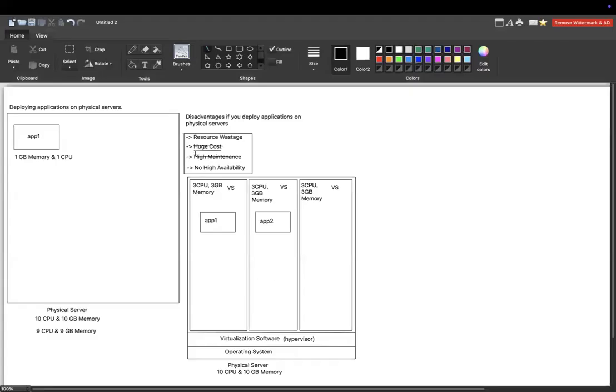Okay, now that's gone. Next thing is no high availability. What is this no high availability? In case of physical server deployment, if this physical server is crashed, the applications that are running on this physical server will also crash. And there is no mechanism in case of a physical server to recreate and redeploy this application on the next properly running physical server. There is no high availability in case of deploying your applications on physical servers.